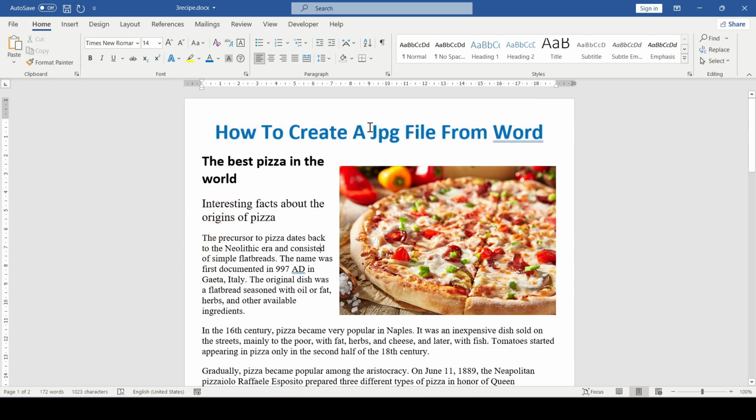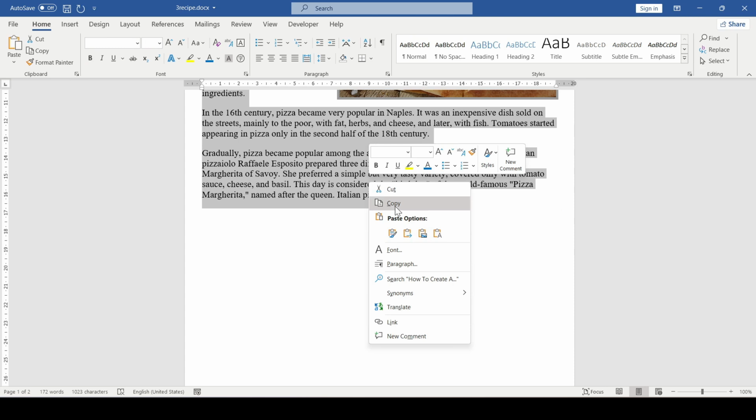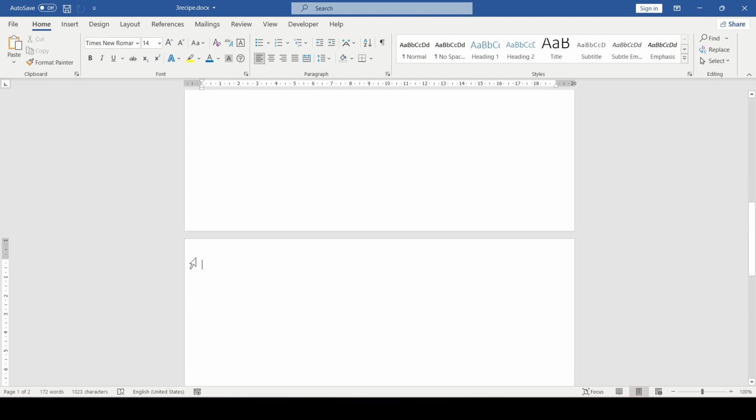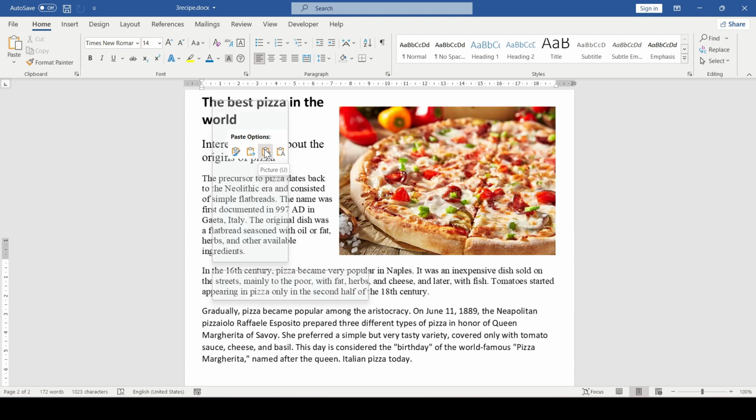To create a JPG file in Word, we do the following. Select the necessary part of the document and copy it. Then select the place to paste, right-click and paste the copied text as a picture. This is the third paste option.